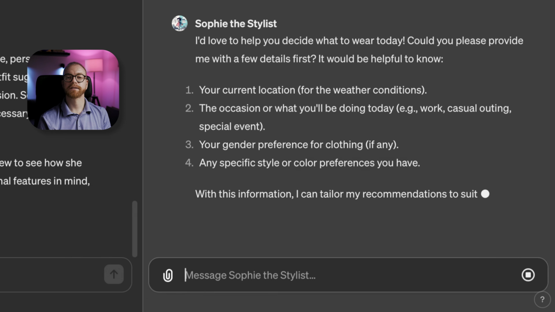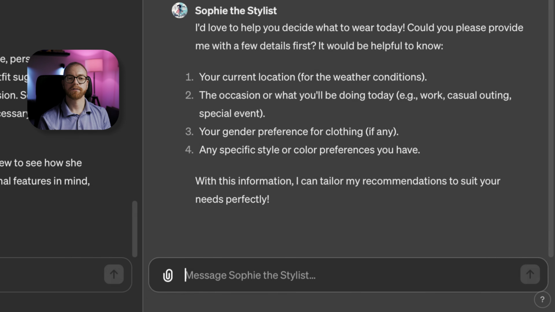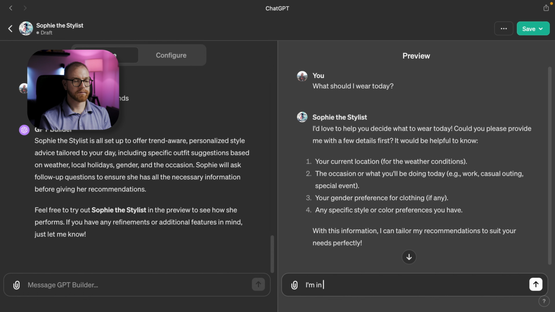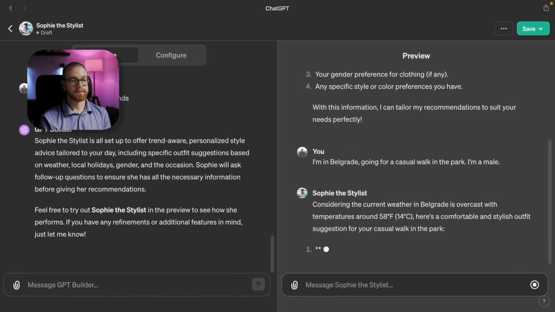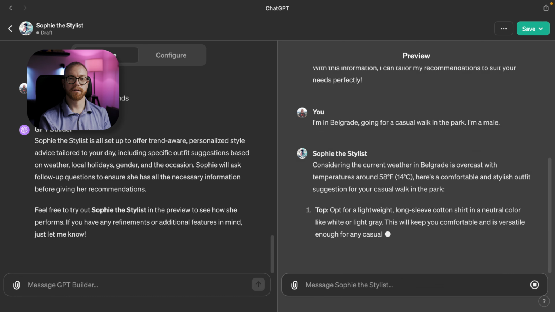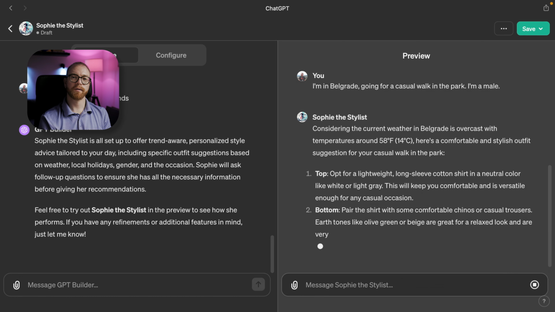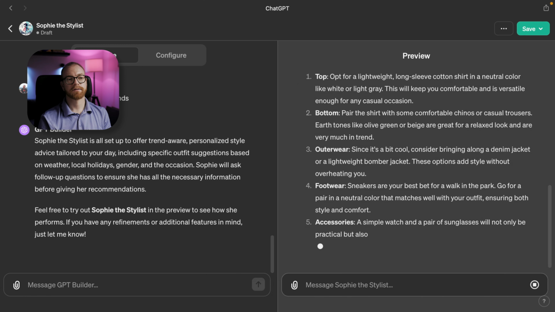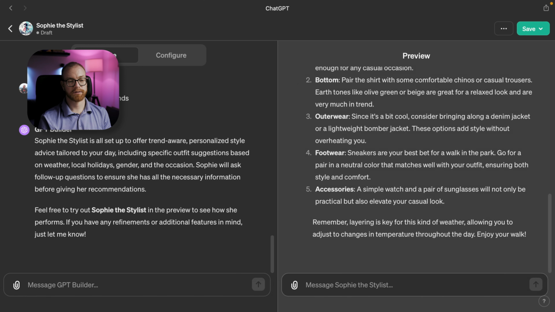And Sophie now asks us all kinds of questions to help us better tailor based on the input we gave. I'm in Belgrade. Now, notice that Sophie by herself went to the web, checked the weather for Belgrade, and tailored the result to that, which is pretty cool. And gave us a whole suggestion of what to wear.